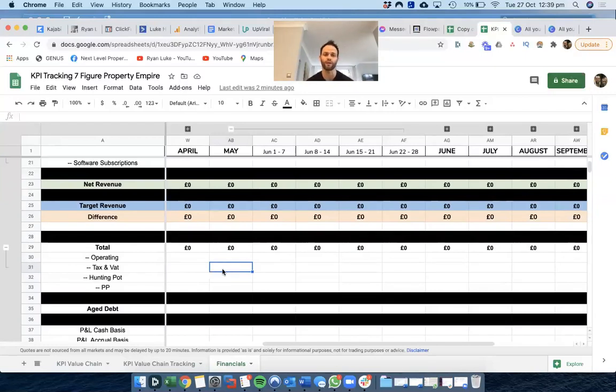Tax and VAT: I nearly got caught out once by not planning for this, so I don't want to make that mistake again. Every month my accountant tells me how much our VAT liability is and what the corporation tax potential might be. I take that out of the operating account and put it into the tax and VAT account, and I do not touch it. It's out of the way, it's done, it's dusted.